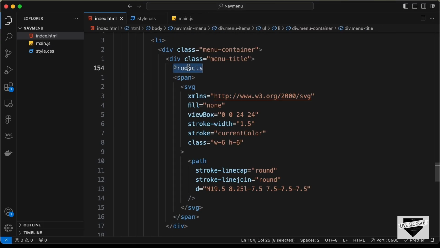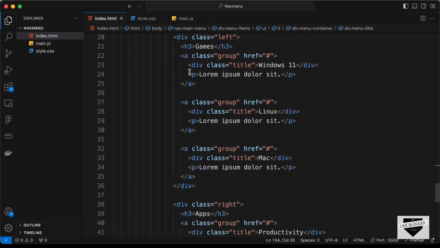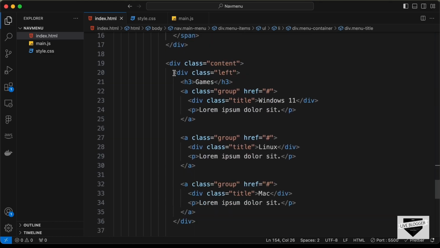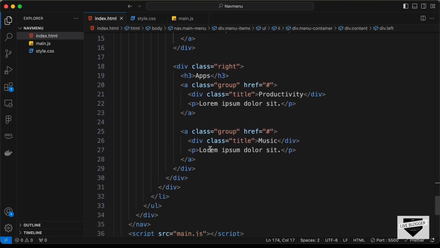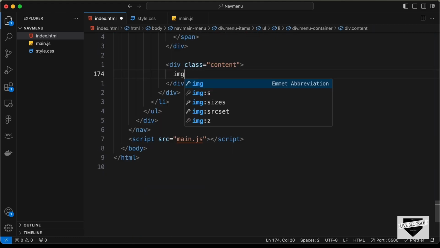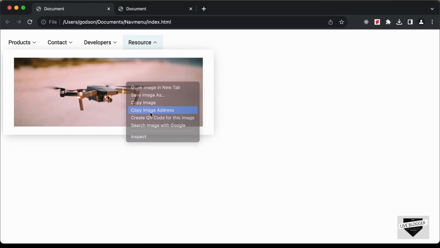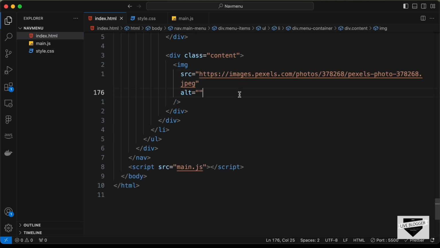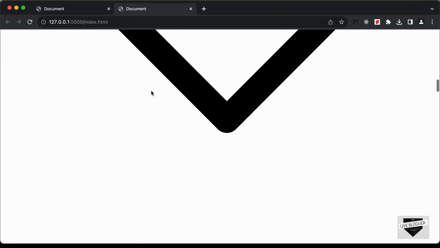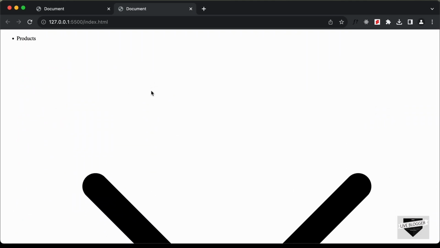Right, now let's go ahead and add an image for the resource. So here let's type resources, and here instead of all this content, I'll just create an img tag, and let's add an image over here. So let's go ahead and copy this image link from here, and let's paste it down here. Right, now if we go back to our website, we can see that all the content is displayed over here. We also have the image. Now let's go ahead and style this using CSS.